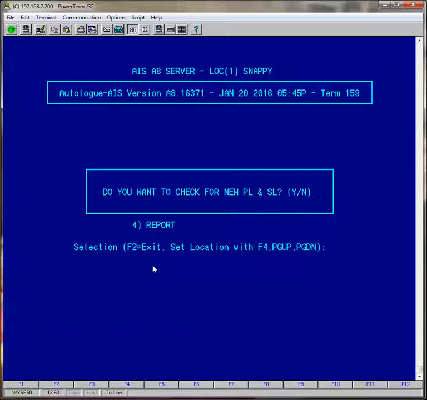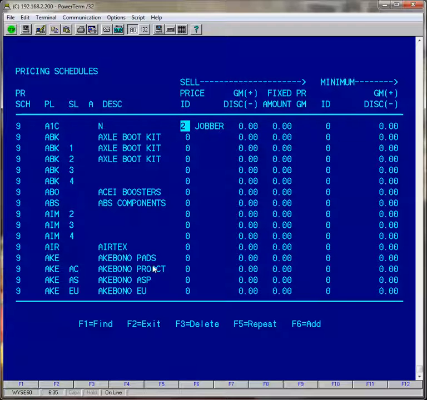It's going to ask me if I want to check for new product lines and sublines in case I've loaded new part numbers. If you say yes, it'll do accounting. If you say no, it'll just go right into the program.